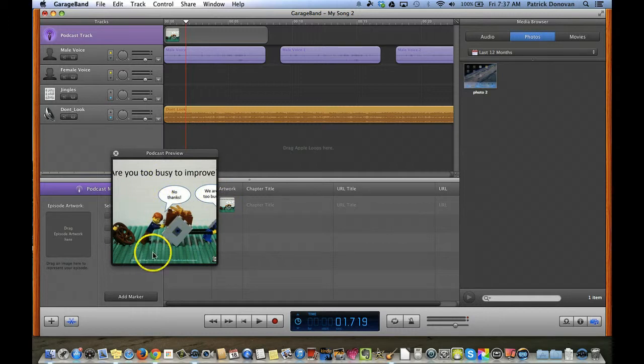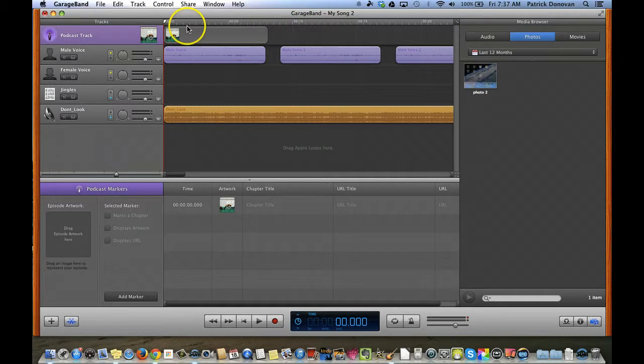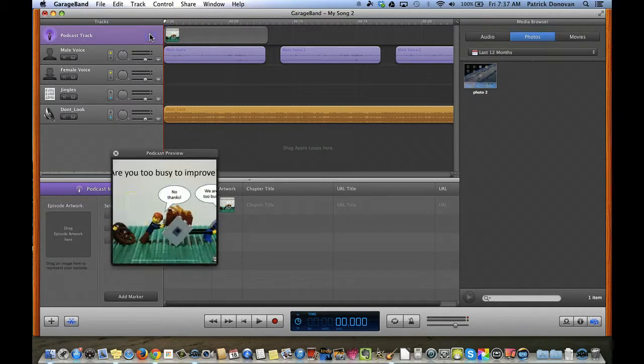And I can actually move through the whole podcast and see how it looks. And I can see where that artwork's going to show up. Now you see it doesn't show up the whole time. So one thing I can do, I could make that look the whole time and just be happy with that. So if somebody's viewing this on a computer or a device, they will be able to see the picture with it.